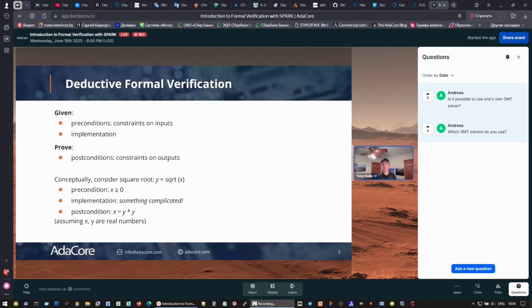So as a conceptual example, consider square roots. We might write square root down as y equals square root of x. In this case, our precondition would be x must be greater than or equal to 0. Our implementation is going to be something complicated, so it's probably going to be based on Newton's method or some other sort of complicated way of computing a square root. But the postcondition is very easy to write down. x should be equal to y times y.